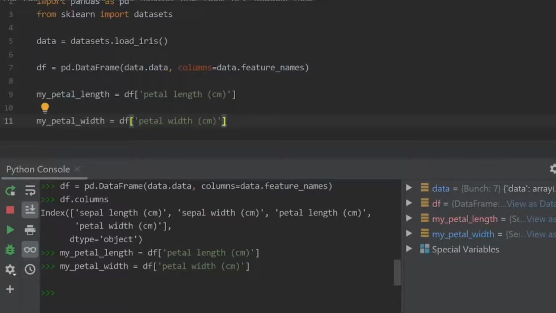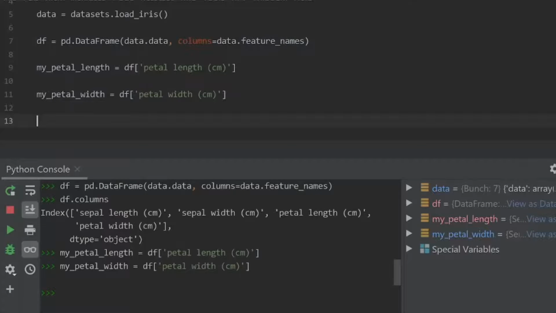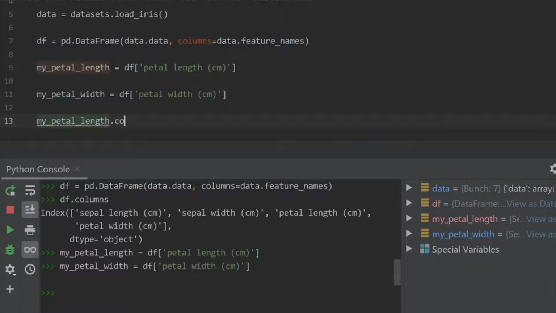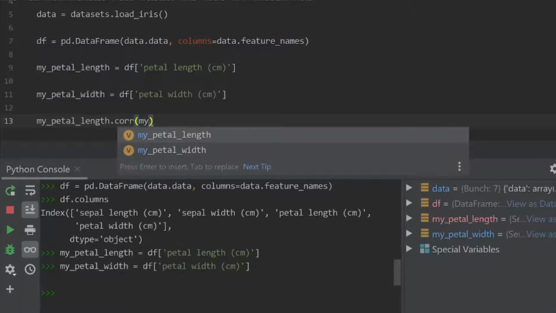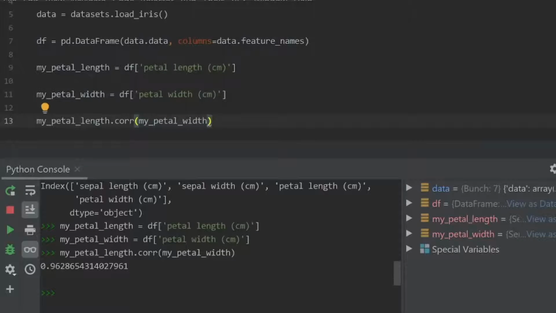Now that both our petal length and petal width are defined, let's apply the corr method on these two particular series objects. We will say my petal length.corr of my petal width. As soon as I run this, you can see the value as 0.9628.